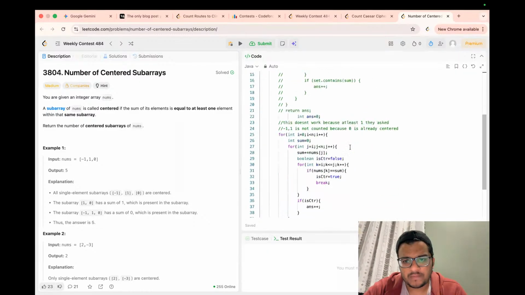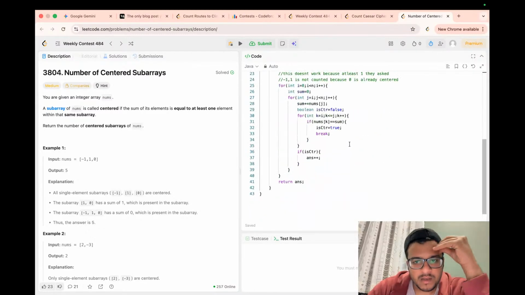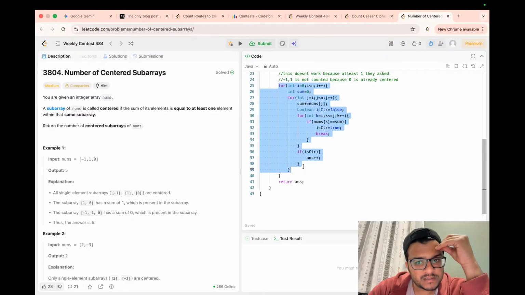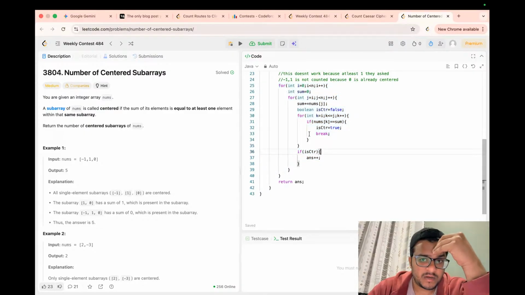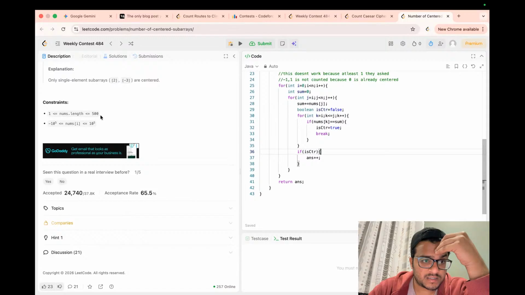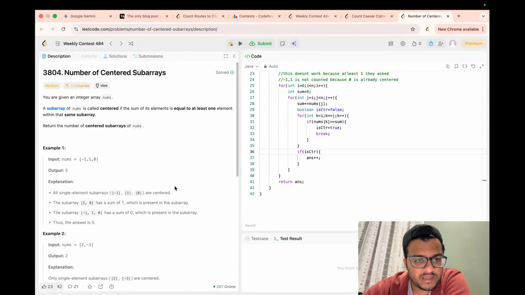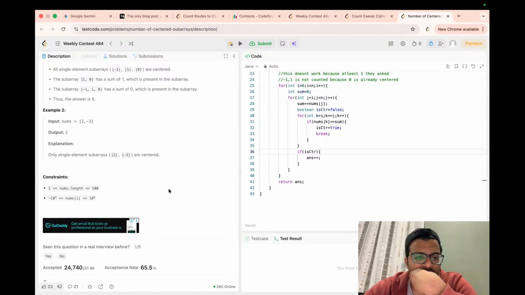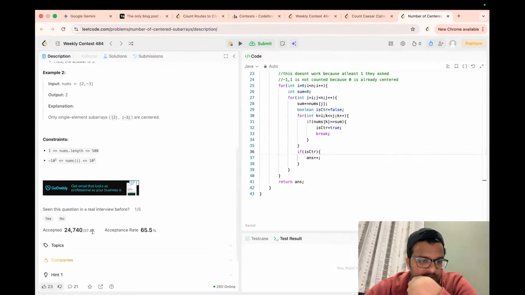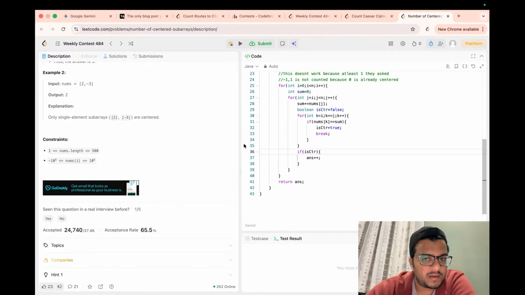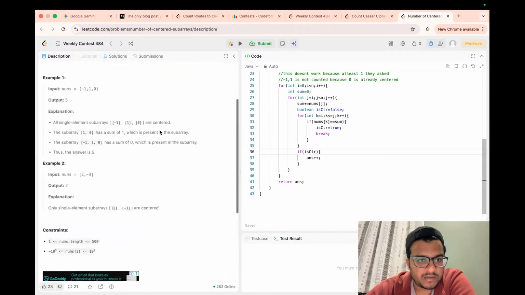I did it using brute force, even in the contest, because of some time pressure. I couldn't think about the optimal one because the constraints accept two for loops, n square. That's why this question has a 65.5 rate. I think the maximum of the people who attempted this question, this 37K or 24K, would have done it like me.